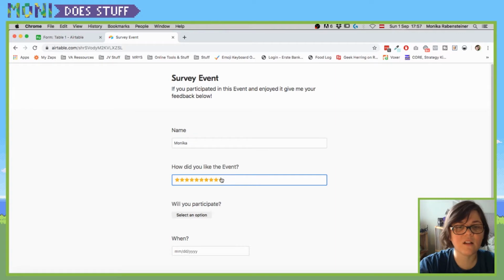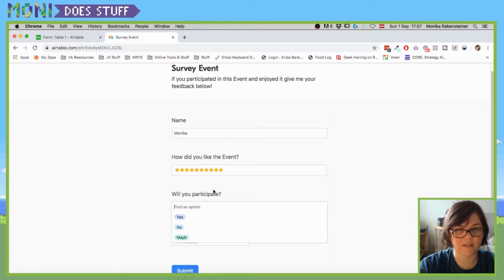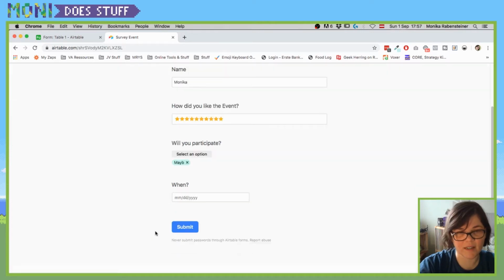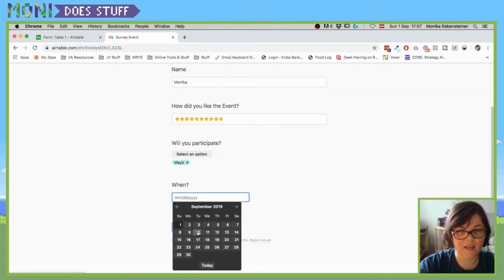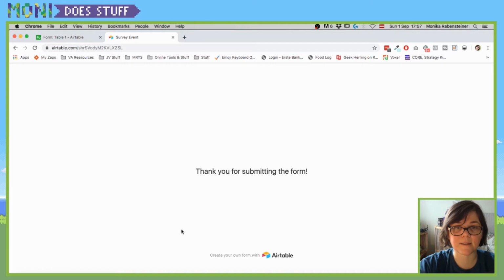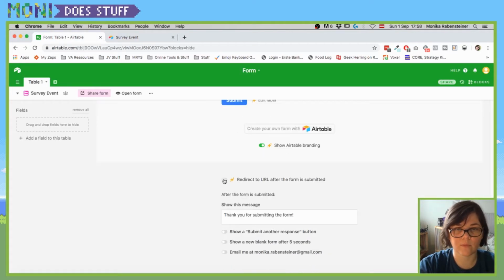And when people fill it out, let's do that now. I obviously loved it. You can select an option, and you see what I said, it's colored, which I find really nice. And then a date, and then click on submit. You can see thanks for submitting the form. You could redirect people to a URL only in the pro plan. Otherwise, you can have the message. You can enable that it will be sent to you, but we haven't done that.